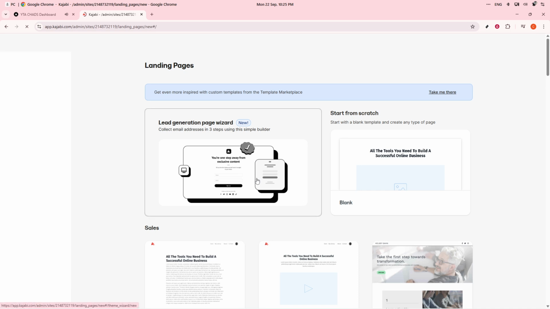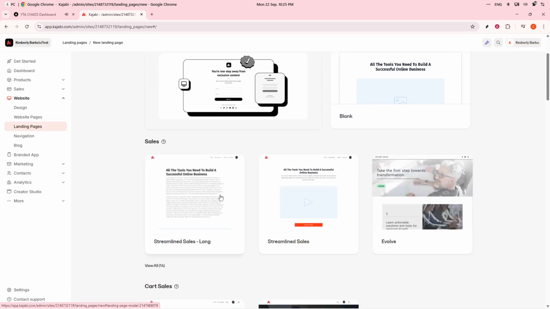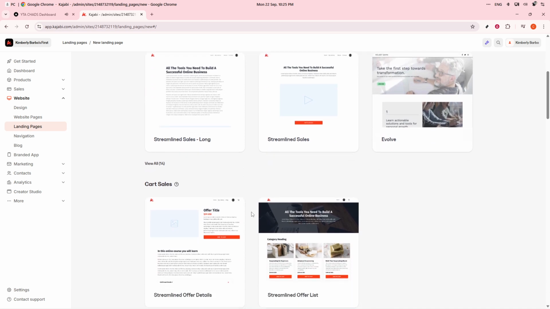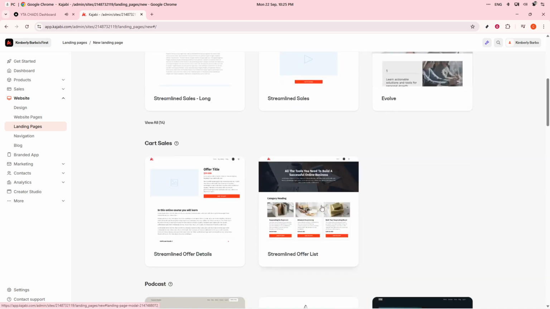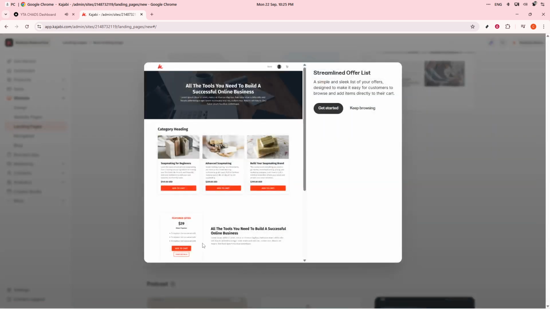With your new page created, it's time to customize it. The page will open in Kajabi's intuitive drag and drop editor. On the left side, you'll see a sidebar editor. This is your control panel for making adjustments. Here you can modify sections like the headline, text, images, videos, buttons, and forms to match your vision.